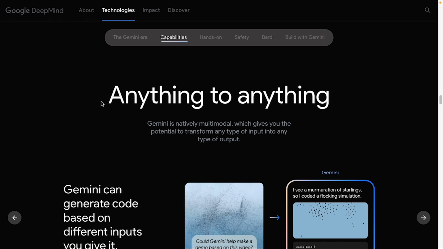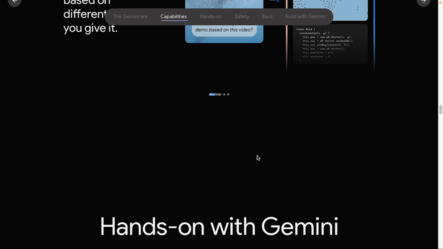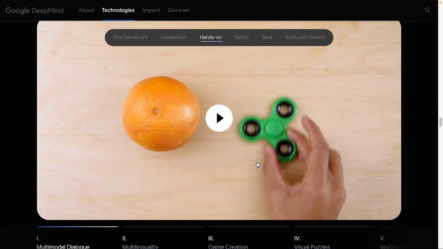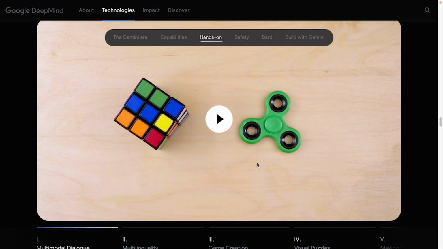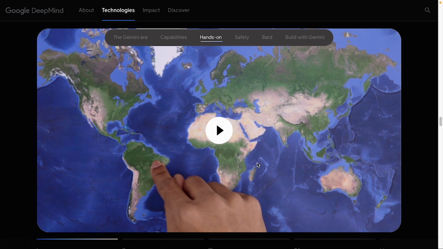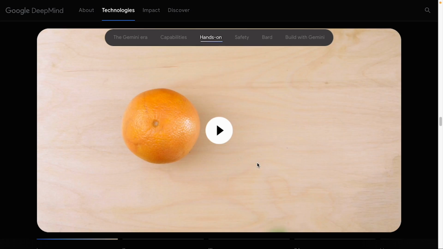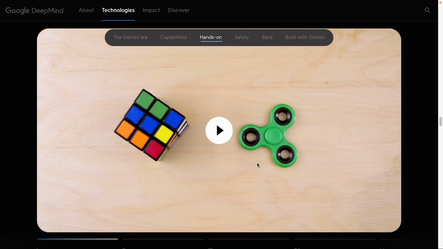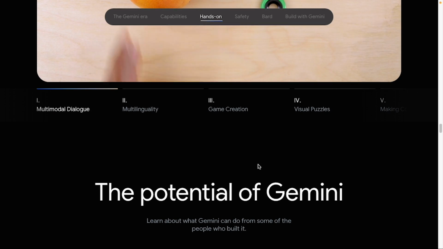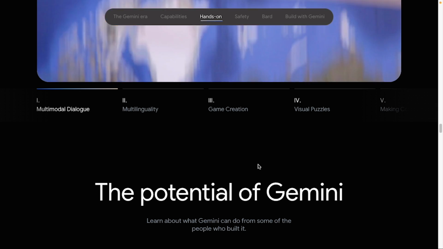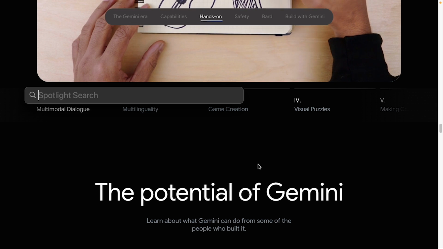Perfect. So you can see that it is anything to anything. So let's just make that, and for a better understanding, you can check out the hands-on video provided by the Google team for Gemini. With that being said, let's open up Android Studio and create our Flutter project.